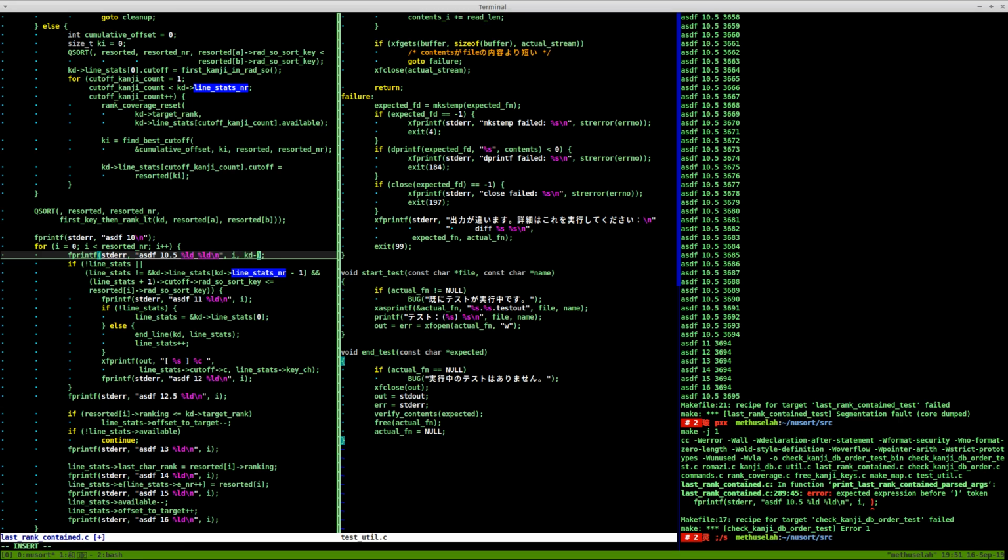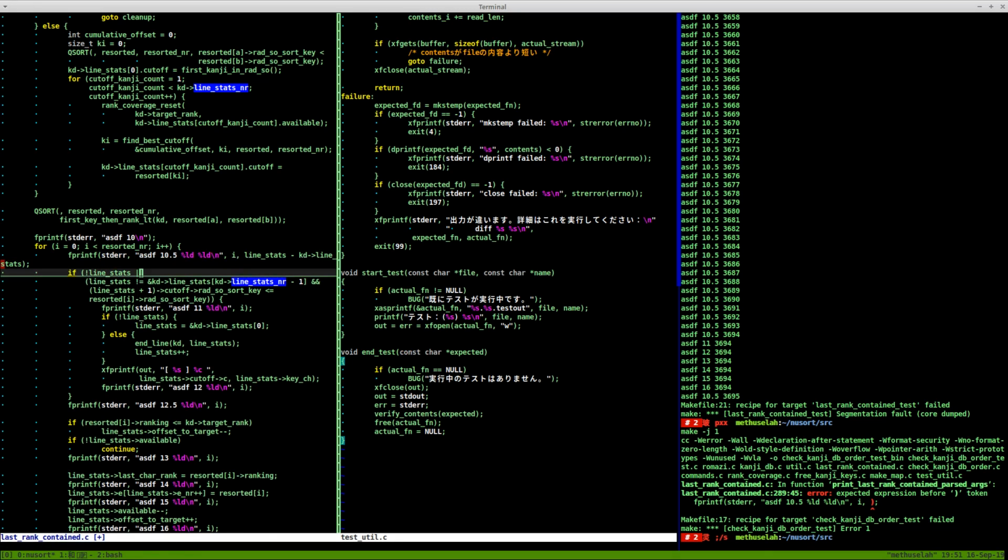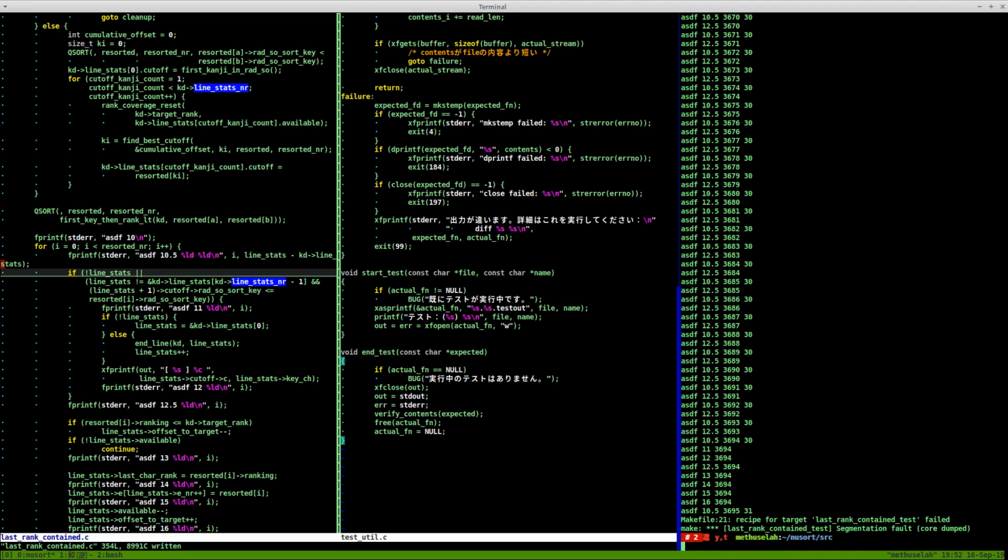So I forgot to finish this. Line stats minus the first line stats. That will give us our index. Get to 31. So we're almost at the end, but it should have enough capacity to read 31. So it must be failing on something else.